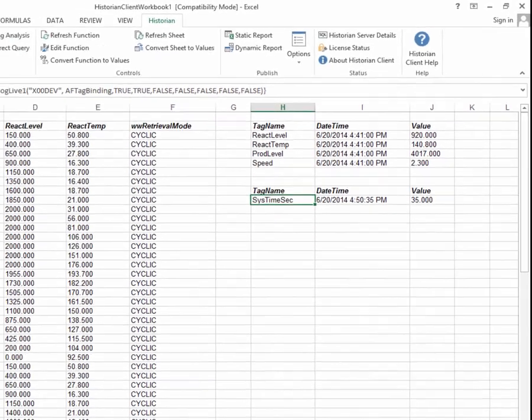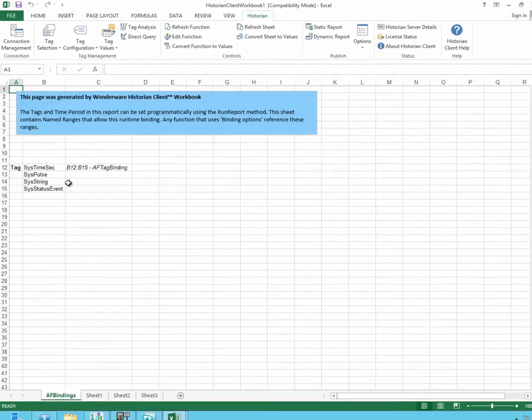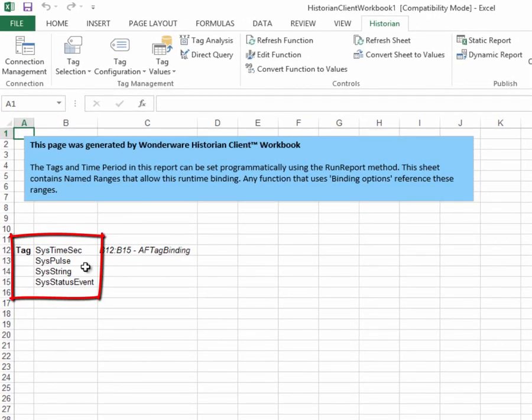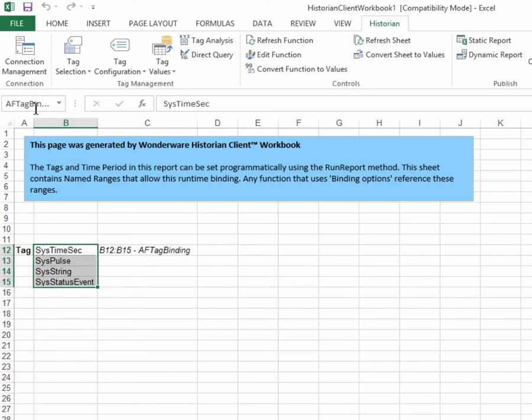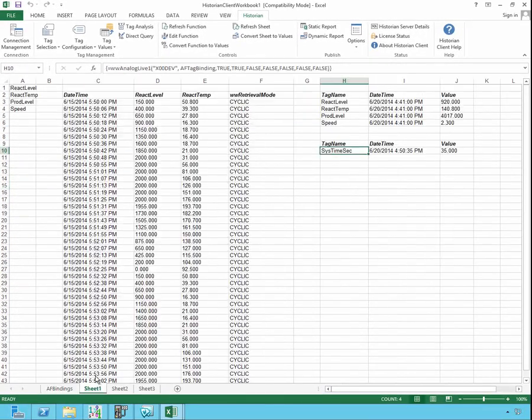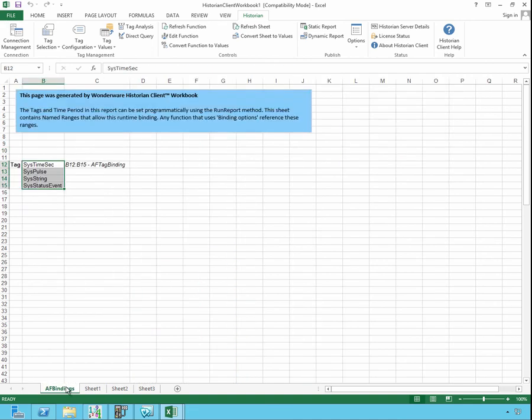So let's go and check it out. If I click on the AF bindings page, I have a default list of tags. I have sys times sec, syspulse, sysstring, and sysstatus event, and those are here for example only. So here, if I select these 4 tags, notice the name. It is called AF tag binding. So I have my analog tags that I created earlier, and now I have a new one, AF tag binding. And from this range, it is selecting which ones? The analogs, right? Because if I go back, my report is about sys times sec. And sys times sec is the only analog in this group.